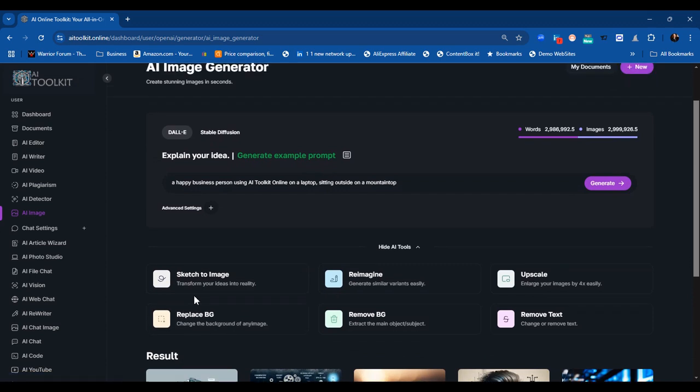If you look at the image generator options down below, there are several options to select from. You can sketch to image, so you can take a sketch and have AI create a really realistic image from it. You can replace your background, so it will simply take your background and replace it with another image. You can reimagine different variants based on the initial output. You can also remove the background so that you can insert the foreground image into another image editing program. You can upscale and you can remove text from the image. So let's go ahead and hit create, see what it does for us.